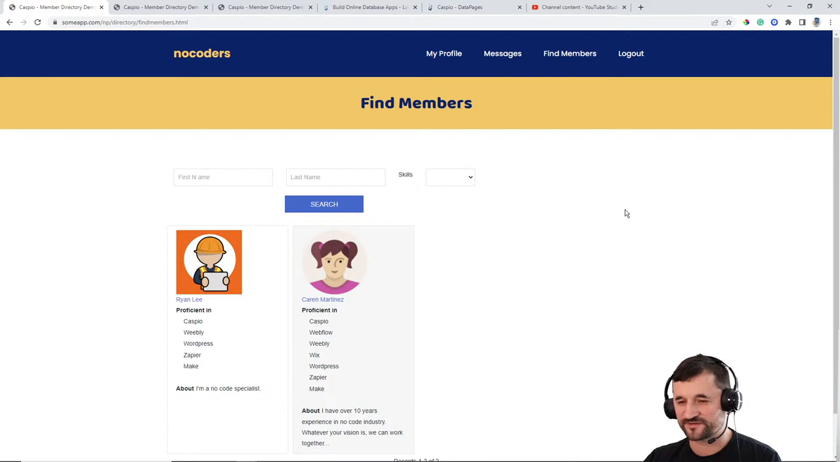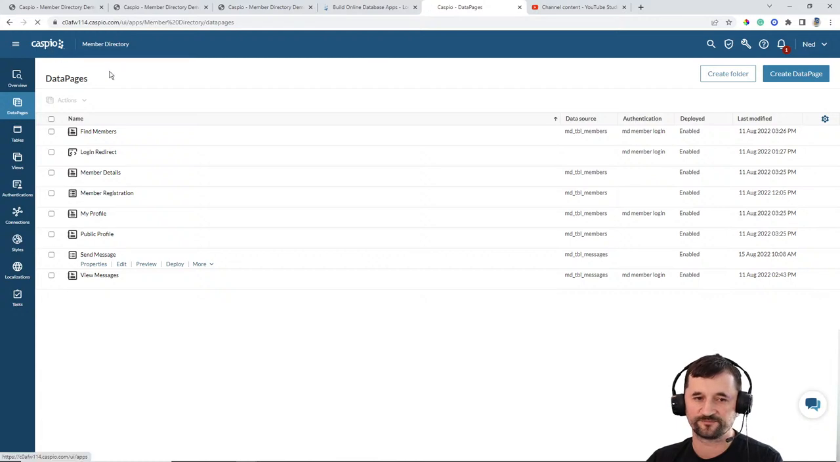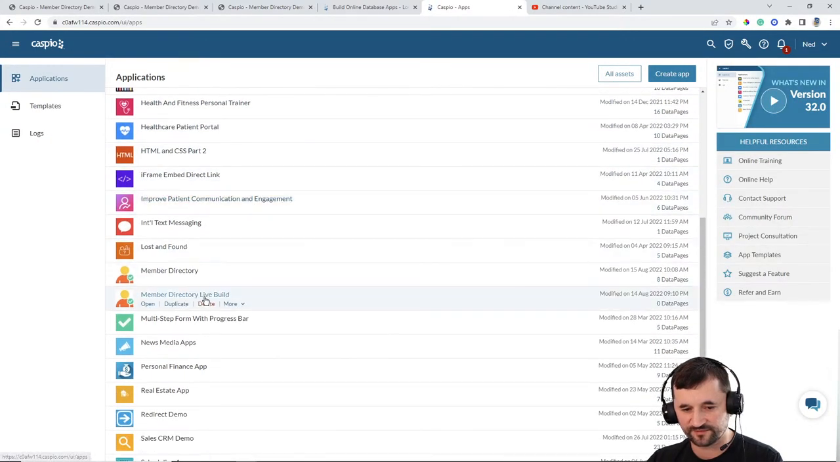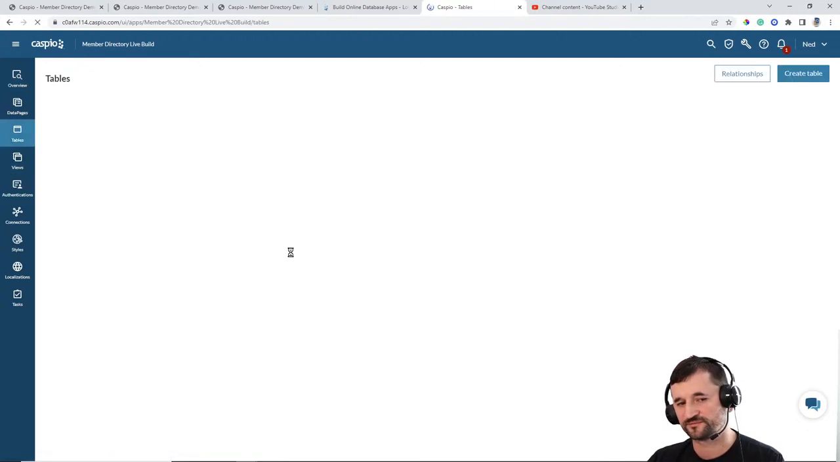All right, so now that we've seen the demo, I have my web pages created here that I'm going to be using to embed my data pages that I develop in Caspio. So inside my account, let's go back to the live build. So this is the one. The only thing that I created ahead of time are my tables.